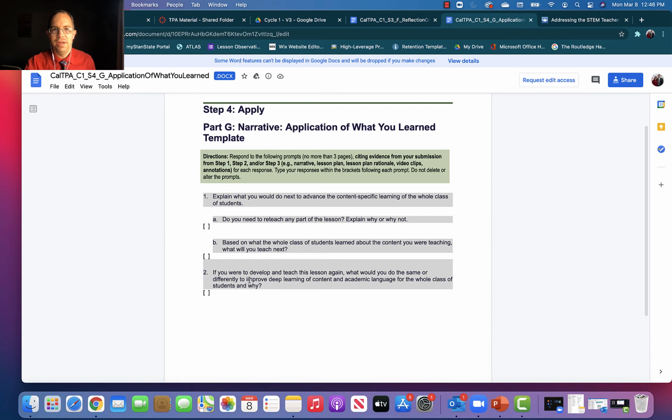And then for number 2, if you were to develop and teach this lesson again, what would you do the same or differently to improve deep learning of content and academic language for the whole class of students, and why? So again, deep learning is connected to higher order thinking, right? Academic language, you should know what academic language is, right? Those tier 2, tier 3 words that you've learned in your 4115 class. So once you write this stuff out, like, hey, as I'm reteaching, whether I'm going to move on to the next lesson or I need to reteach and revisit this lesson so that they get to the level that I was hoping for and that I'm fostering that academic language, you're going to support your response with evidence from those prior steps. And so again, a lot of people don't do that. And because they don't do that, they end up not doing well in these sections.